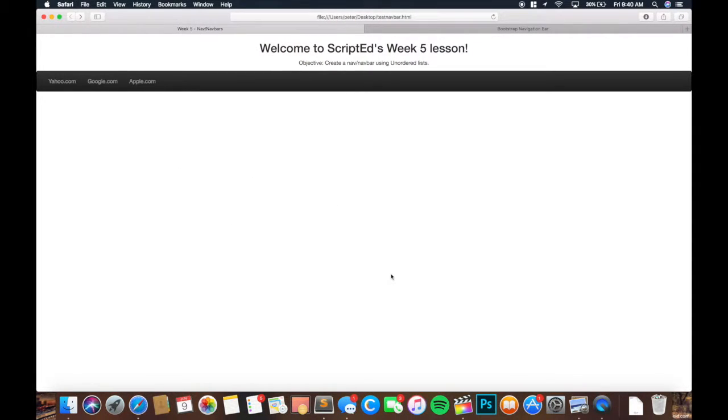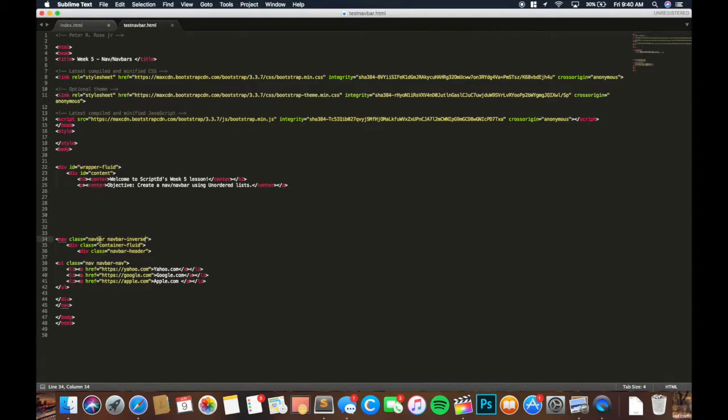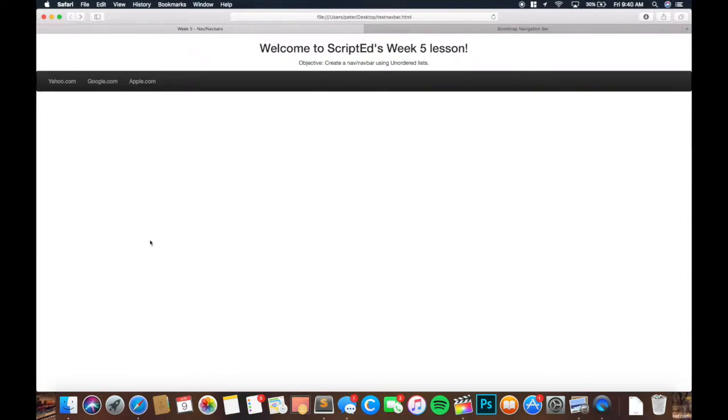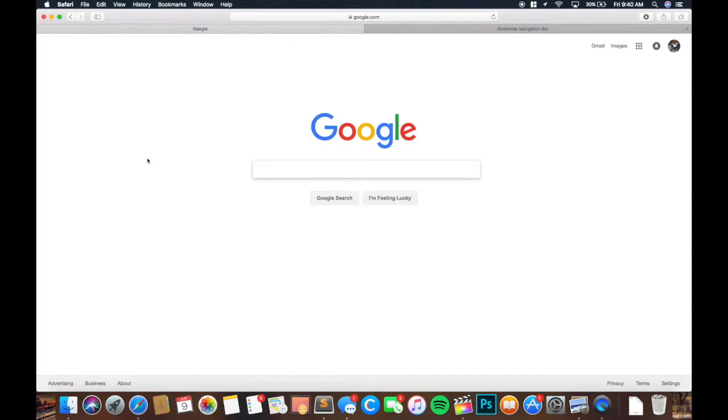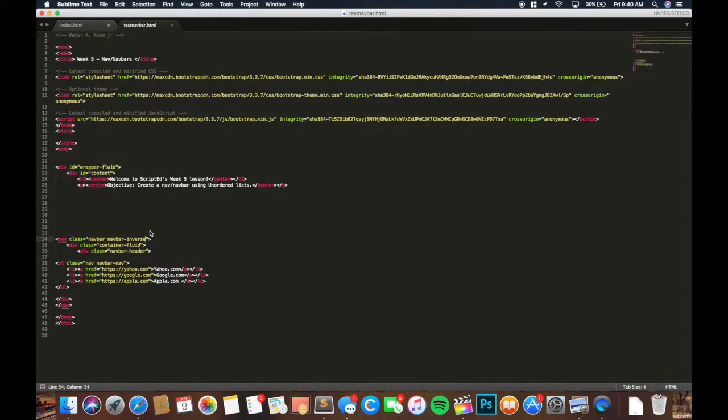Yeah, for example, I just changed navbar default to navbar inverse. That way it turns from white to black, and then these links still work. If I want to go to apple.com, I can just go to app right there, or whatever, like Google or Yahoo. It doesn't really matter. But essentially, that is how you create a navbar using Bootstrap.